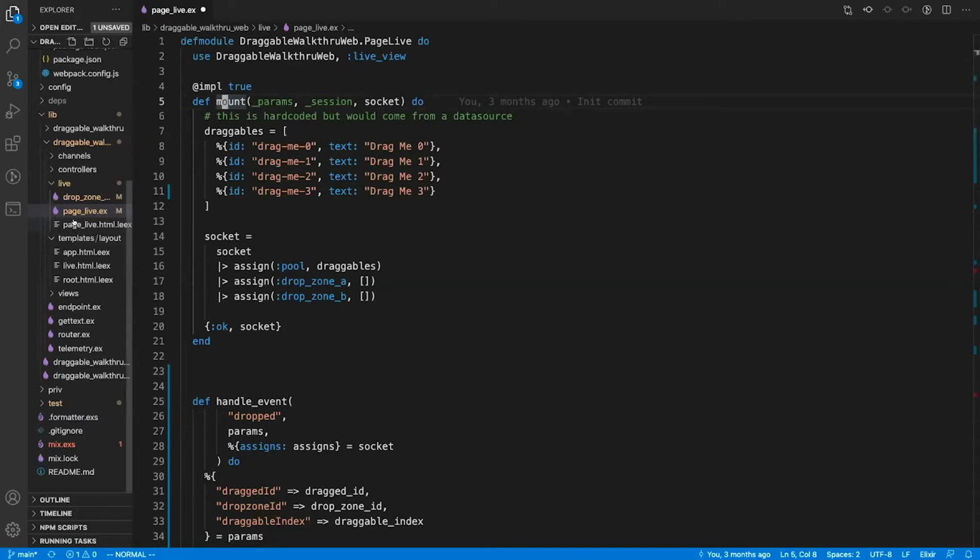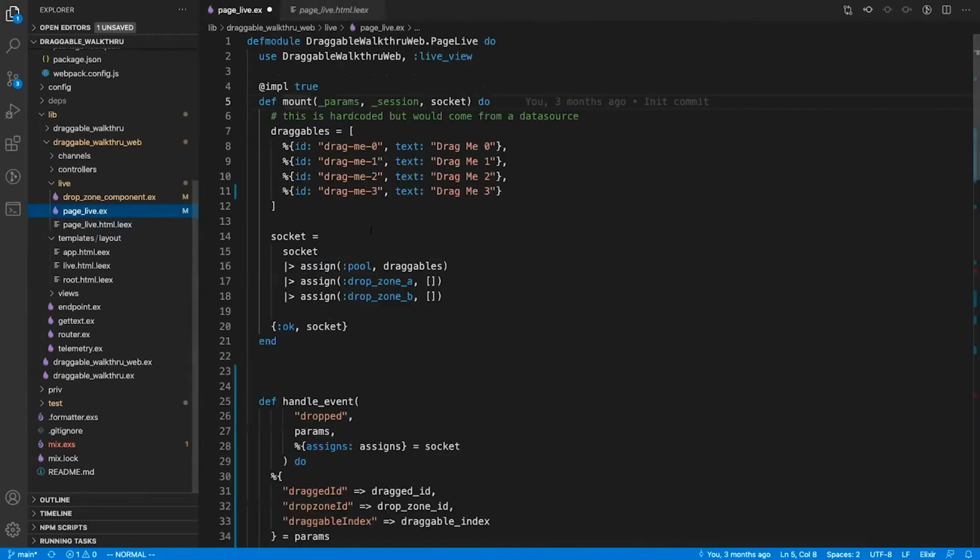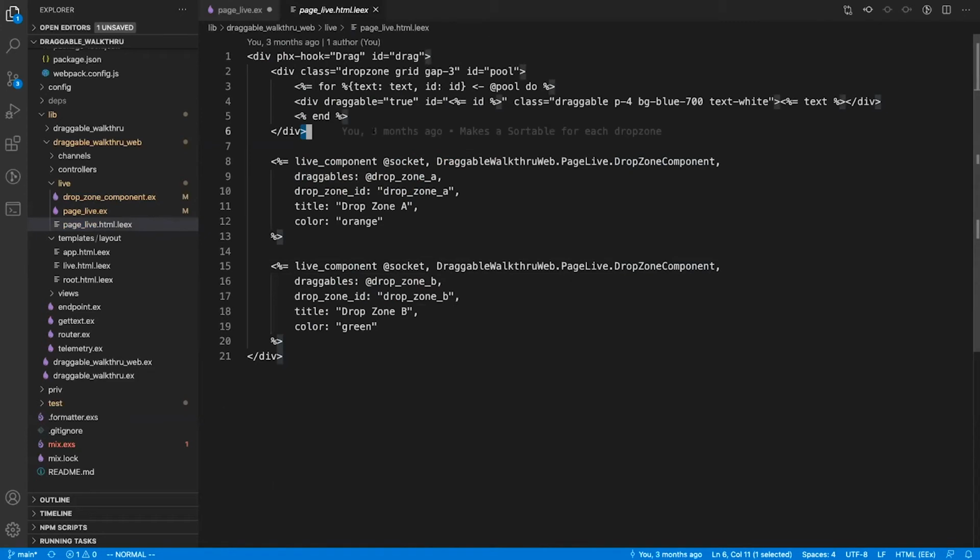But then in the same folder, here's the PageLive template. This is our Live EEx. If you're familiar with Phoenix, you've used EEx before, and this is just the LiveView version of it. I have those two live components pulled in here, both the Dropzone component. Our socket has these three assigns: pool, Dropzone A, and Dropzone B. And so in our template, we have access to @pool, @Dropzone A, and @Dropzone B.